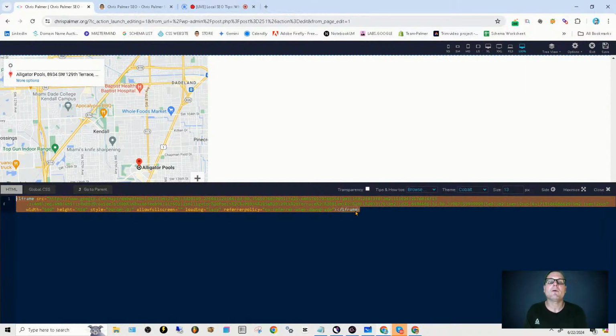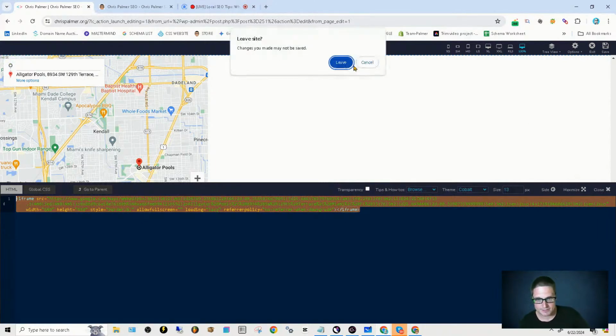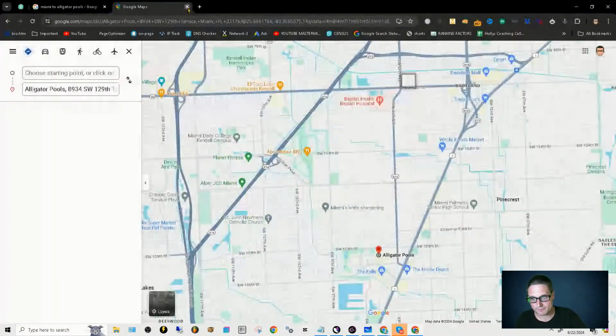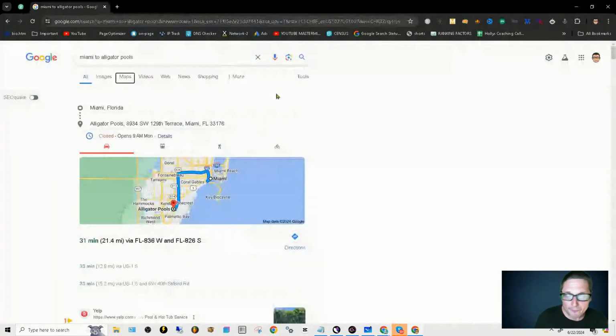Now, let's talk about gathering up these embeds and the differences, and why to use one over another. Because I also want to share this piece of information with you. When sharing information, I should say it's not a map, nothing to do with embeds. It's about sharing. I want to point this out because this is massively important. Now, let's just say that your business is alligator pools.